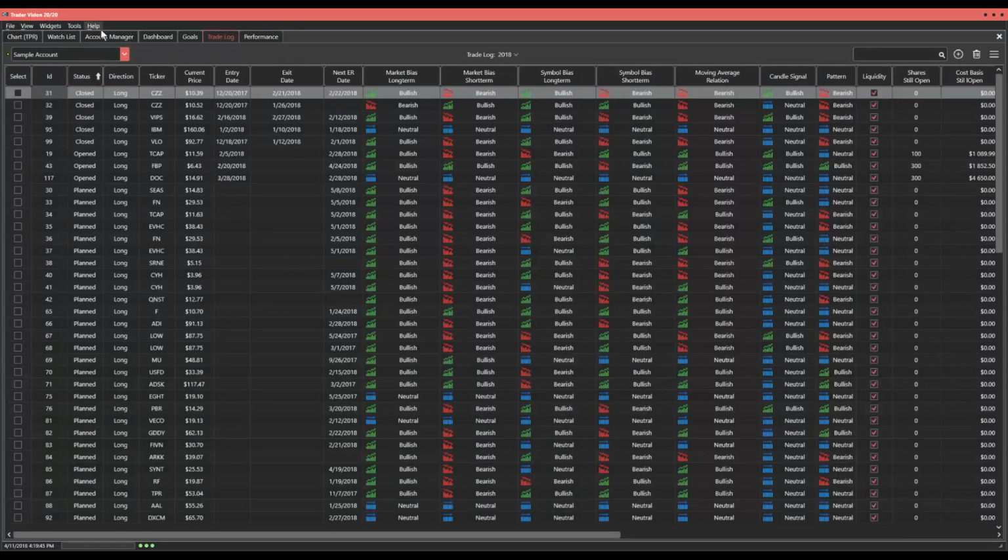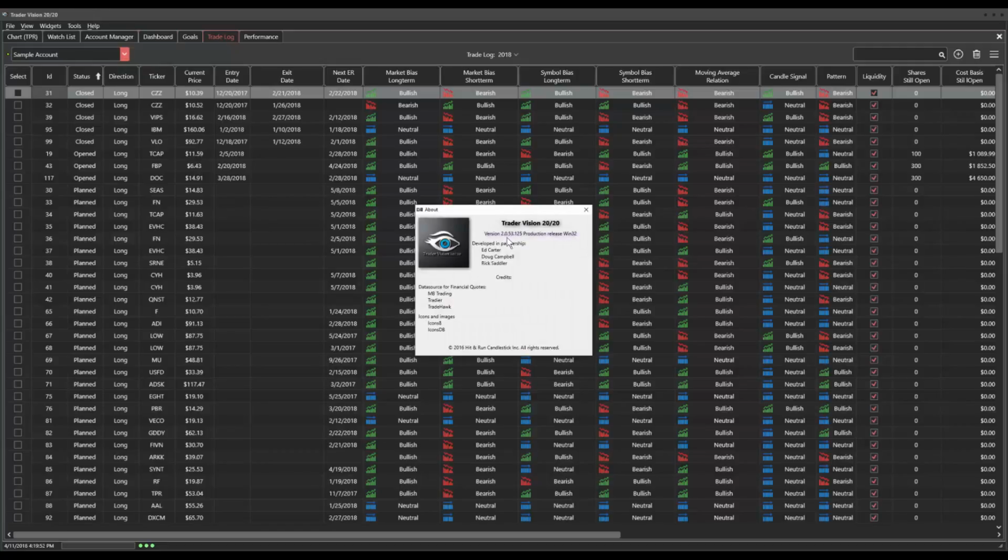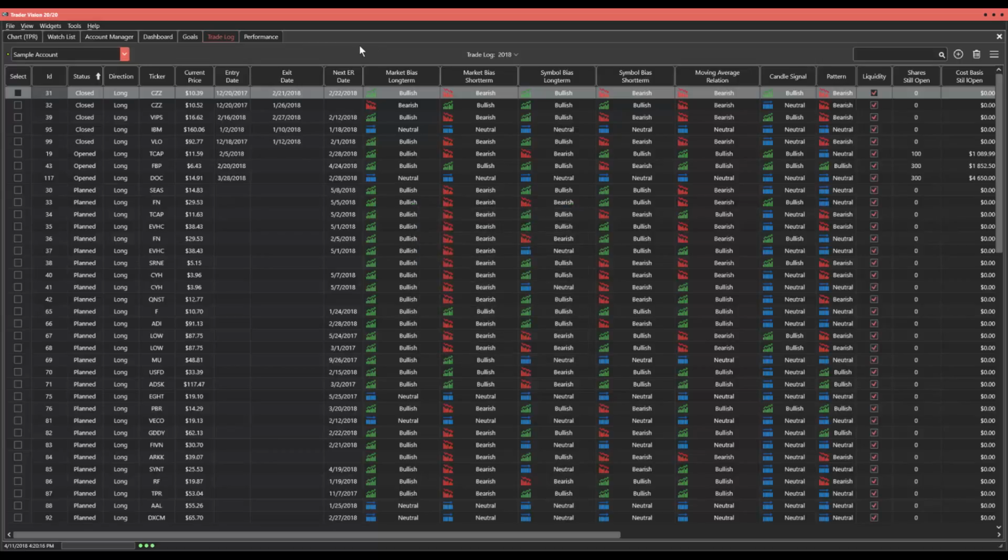So this is the new version. You can verify that you were there by using help, about, and it says now I'm on 2.0.53.125. I think if you're a Mac user, it will say 2.53. I don't know, like 54 or something like that. I can't keep them straight because Mac counts versions differently. It's just one of those things where they like to be different.